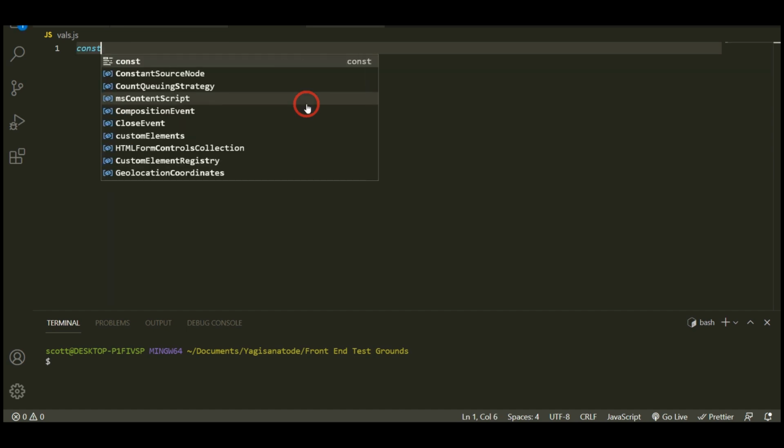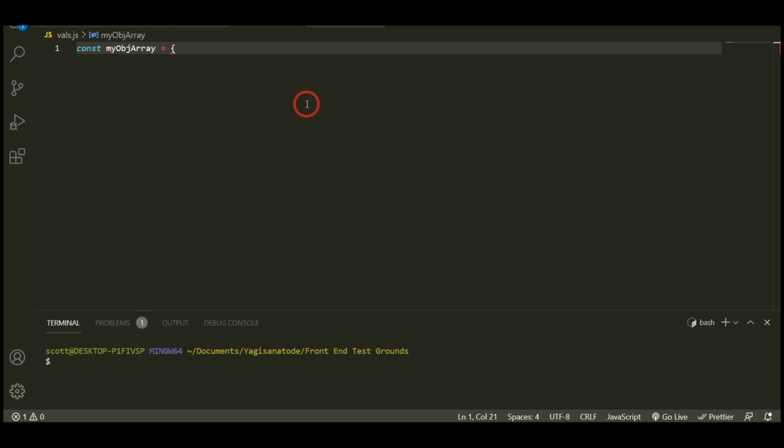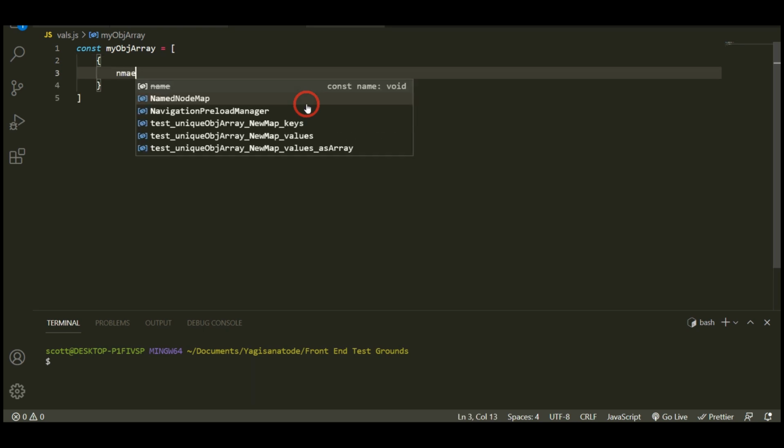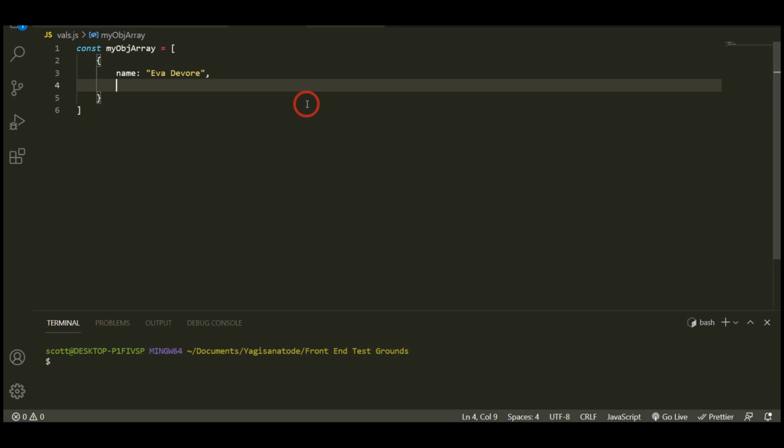Okay, so let's get started first with building our array of objects. Let's go with const, and we'll go myArray, and open up our braces. We'll hit enter here, and then in our first object, we'll call that name, and we'll call this one Eva Devore maybe, and we'll say character, and this one is Evandra.